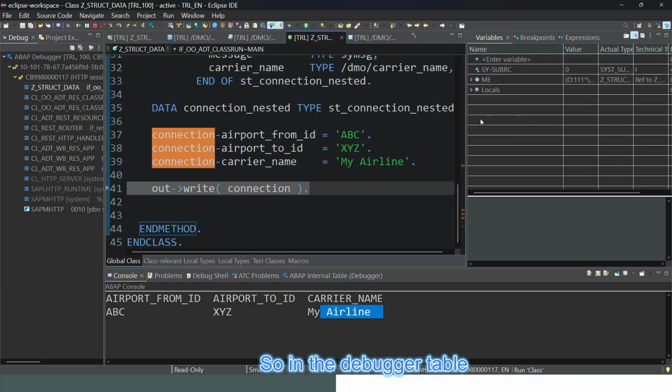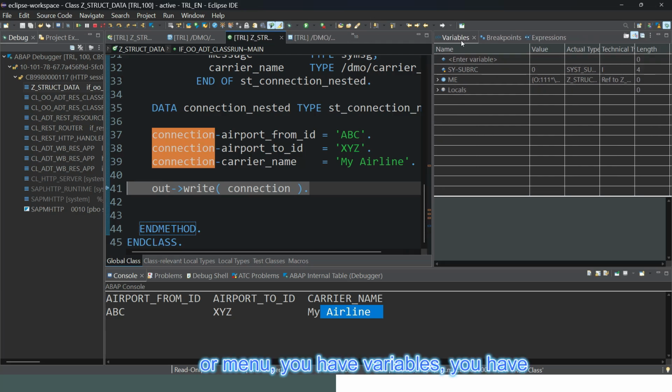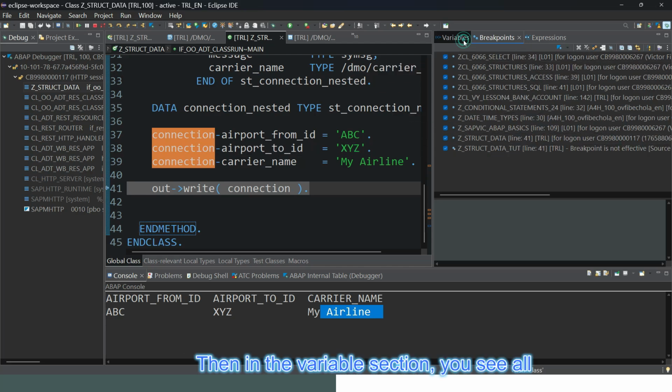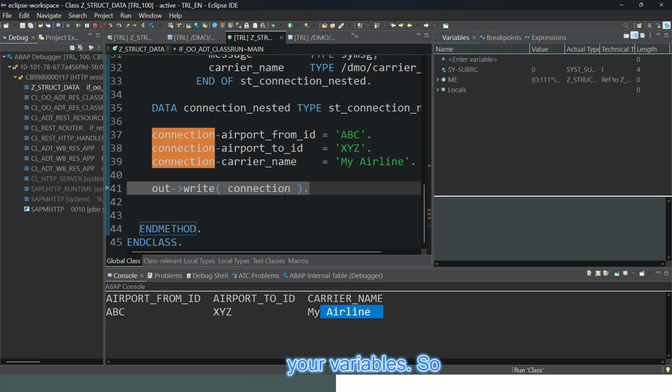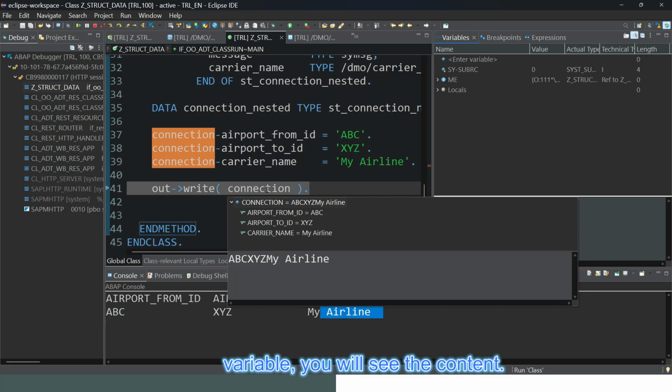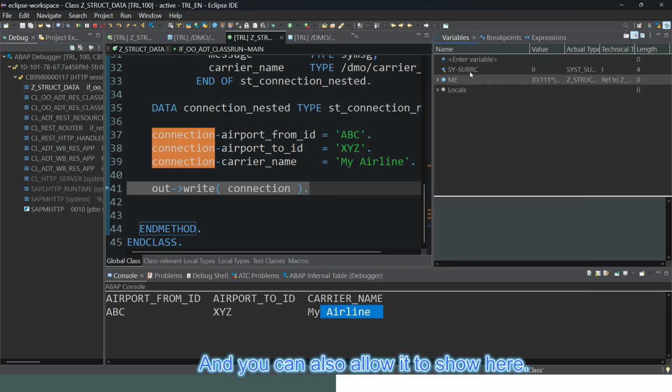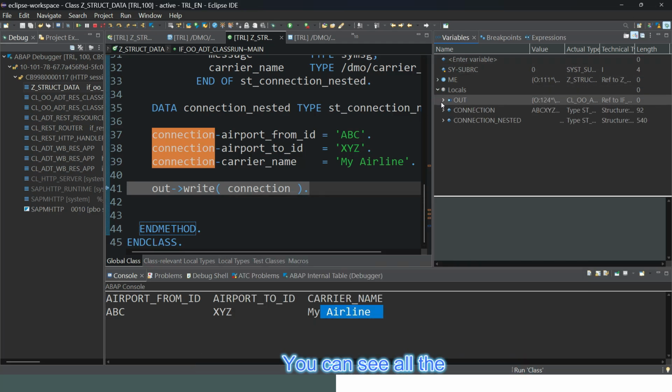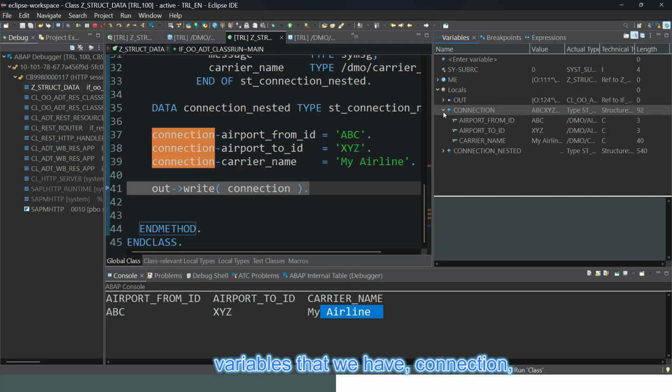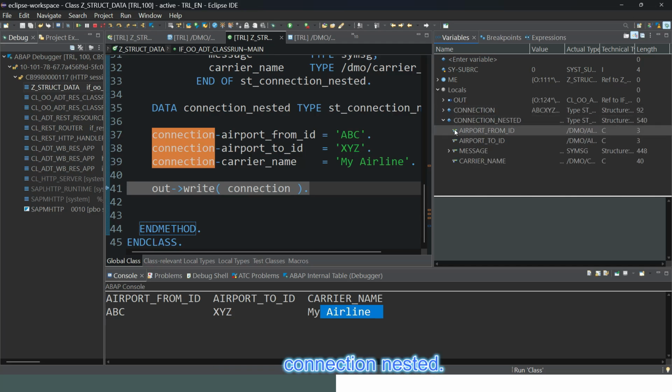In the debugger, you have variables, and you have breakpoints, where you see all the breakpoints in the system. Then in the variable section, you see all your variables. In debugger mode, if you hover over any variable, you will see the content. So here you can see airport from ID ABC, airport to ID XYZ, carrier name is my airline. And you can also allow it to show here. You can see all the variables that we have, connection_nested.